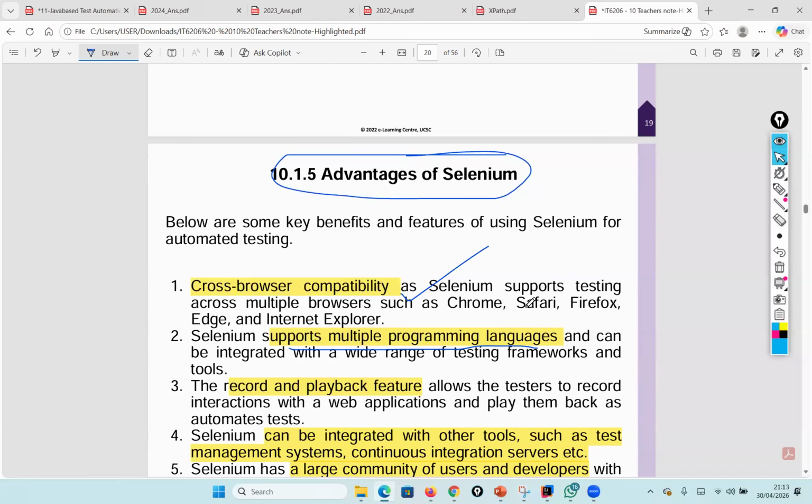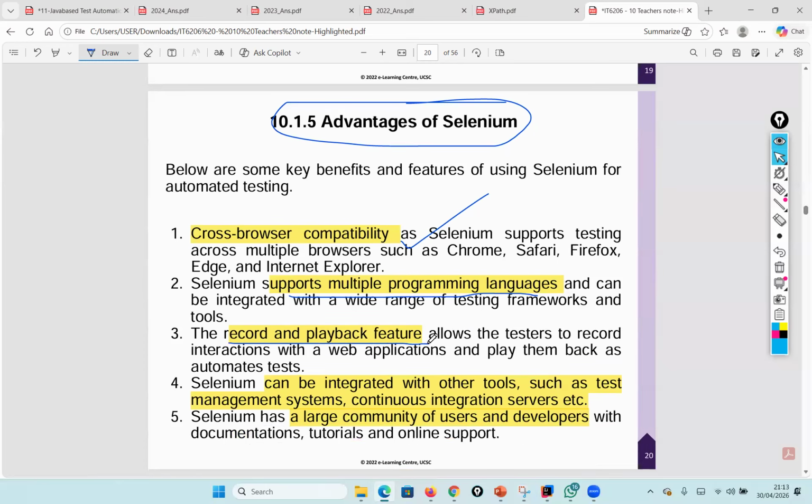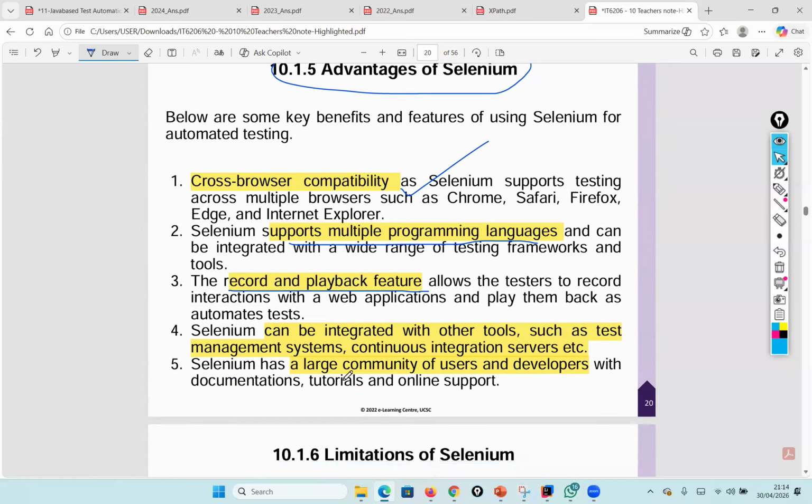Maybe your web application is not Java, it is JavaScript, CSS, HTML. But you can write your test cases using Java. Maybe you can write your test cases using Python. And of course, we have the record and playback feature, without going into code level, which is super helpful to just record the test case and execute it multiple times. And of course, we can integrate it with other tools such as continuous integration systems, build, and so on.